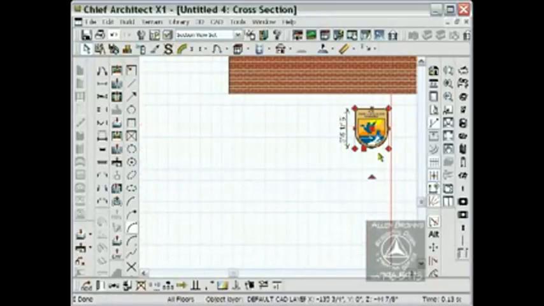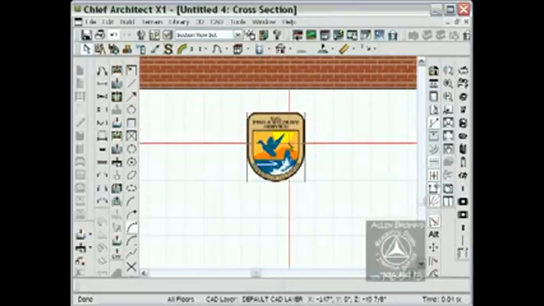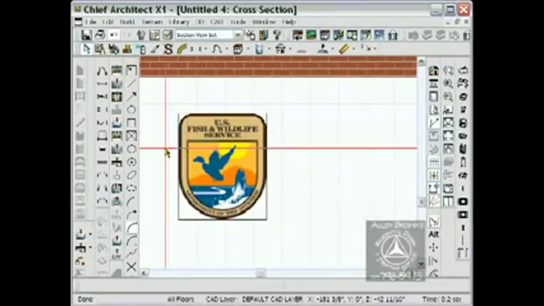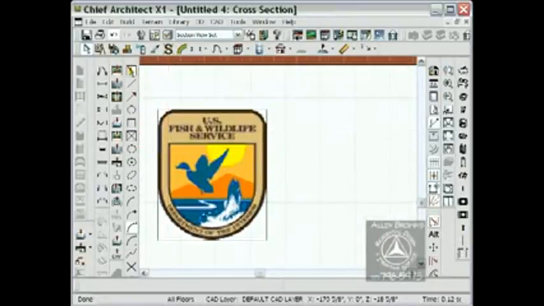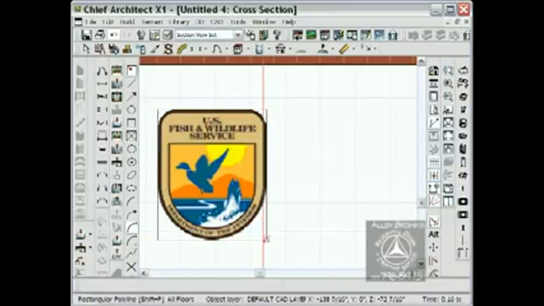Alright, next thing we want to do is draw a CAD shape to fit that sign. So we're going to start right here. I clicked my polyline rectangle. I'm going to start on that corner, and I'm going to click and drag to this other corner.